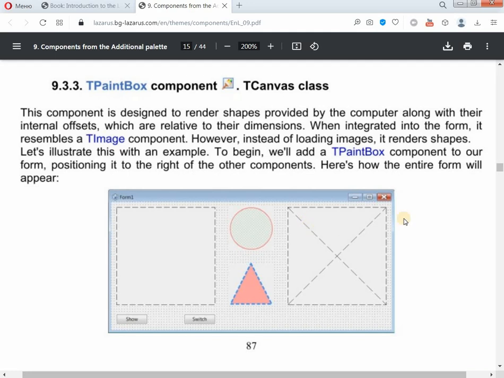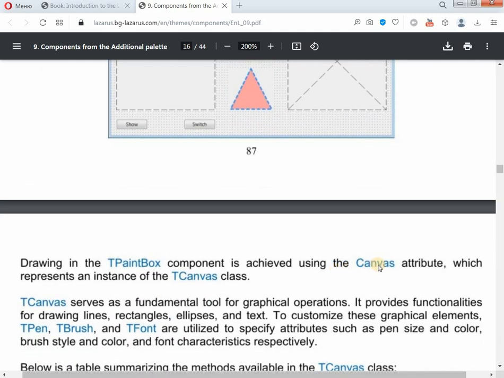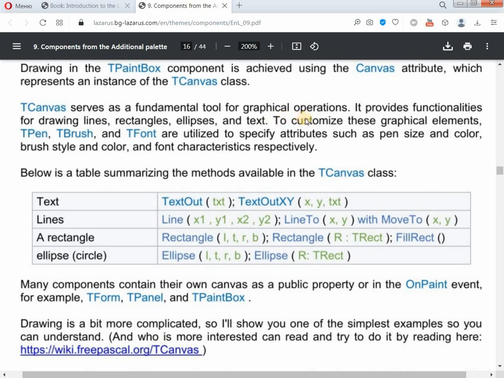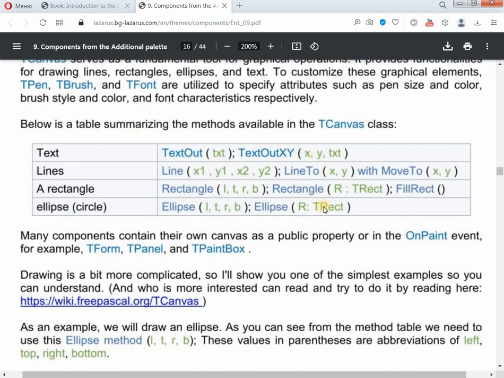For this purpose we put in our form one TPaintBox component. This is what it is. Drawing in it is done through the Canvas attribute, which is an instance of the TCanvas class. This class is a basic tool for drawing graphics. Canvas means canvas for painting. For drawing lines, rectangles, ellipses, and text, TPen, TBrush, and TFont are used, also to determine the size and color of the pen, brush, and font color.